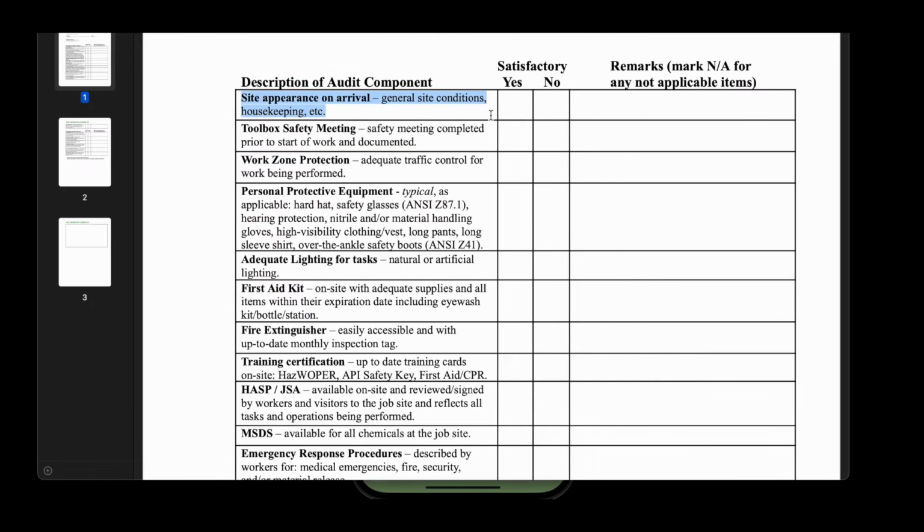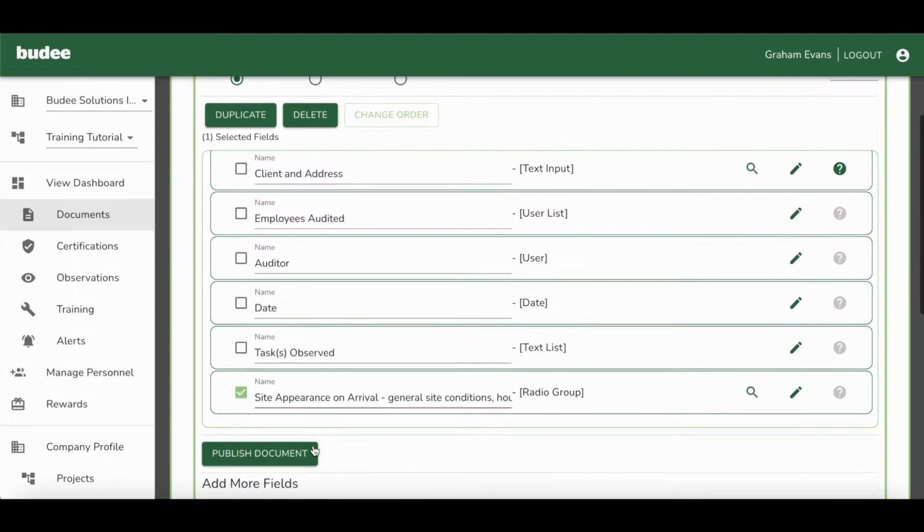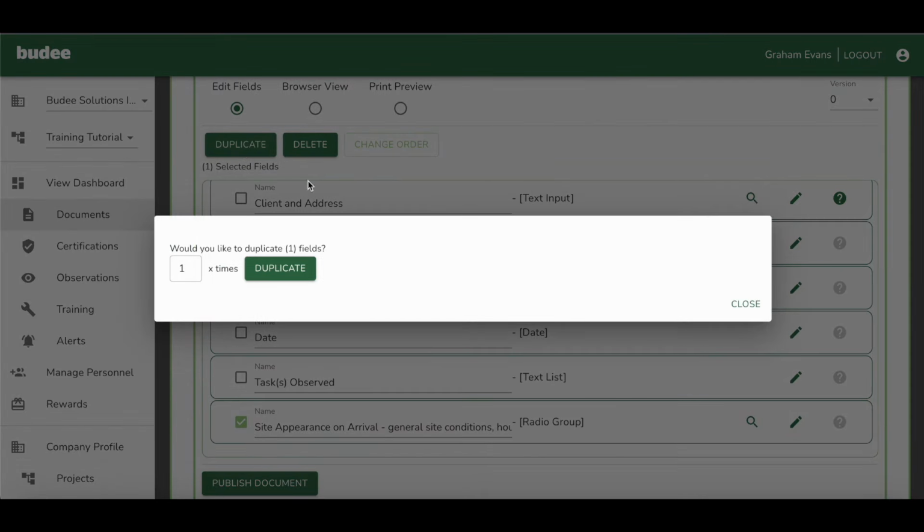Now, when you look at this table layout, which is pretty common in most safety documents, it's just the same question over and over and over again. Here we're going to make use of the duplicate feature. I'm going to select this last field we just added. And I'm just going to duplicate it, for example, 5 times.